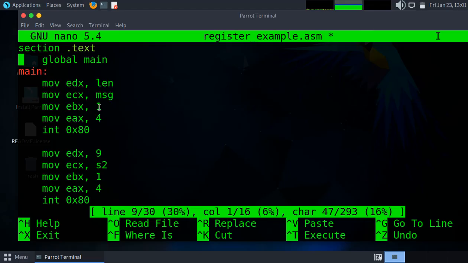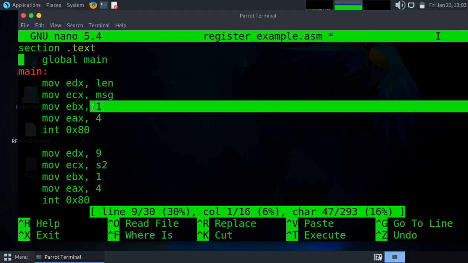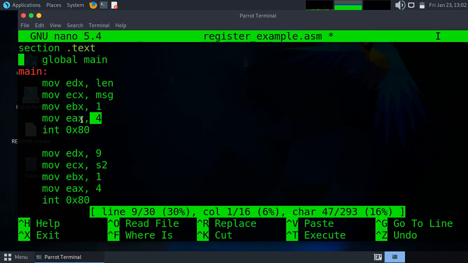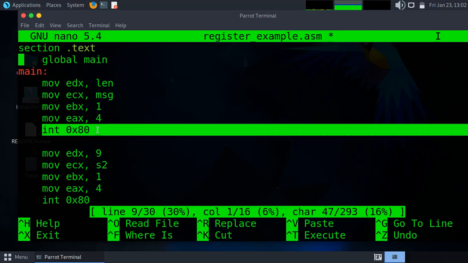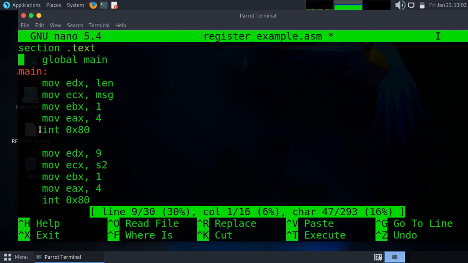From there we move 1 into EBX, and this 1 is a file descriptor, which is the standard output, stdout. Then we move 4 into EAX, and 4 is the system call number, known as sys_write, for writing. From there we call our kernel using int 0x80.